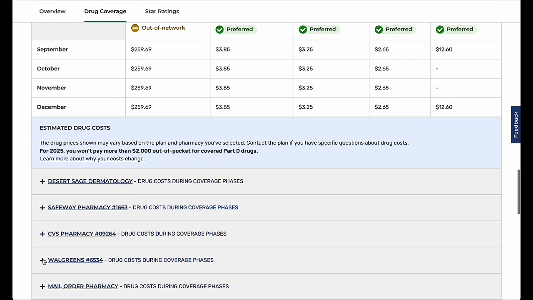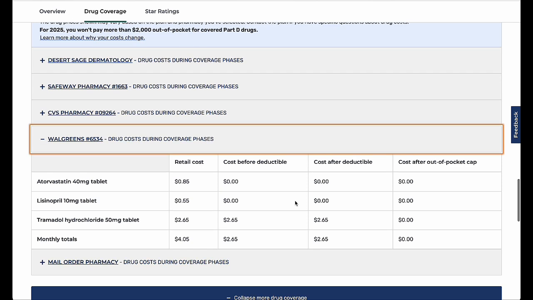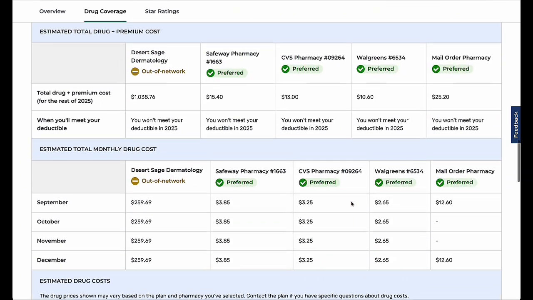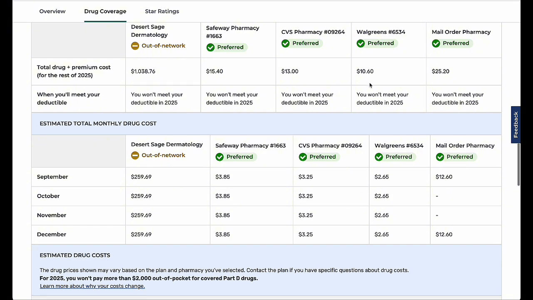And if we look at Walgreens, we can see what the medications will cost. $2.65 for the tramadol, and the other medications will be $0. Scroll up. We could see that for the remainder of the year, the medications will be $10.60 at Walgreens.